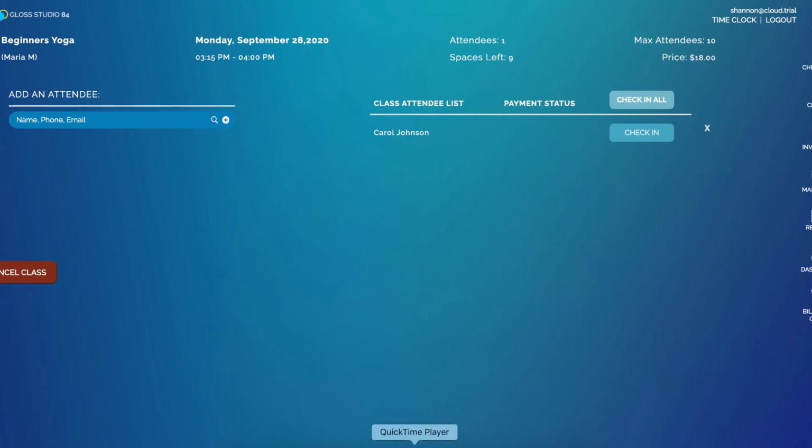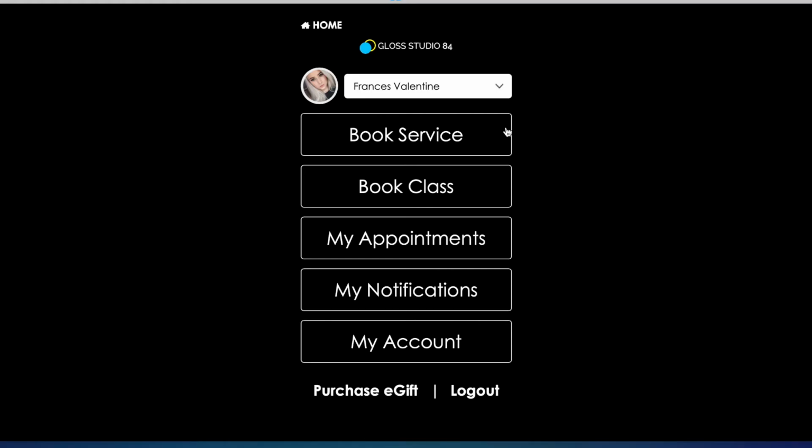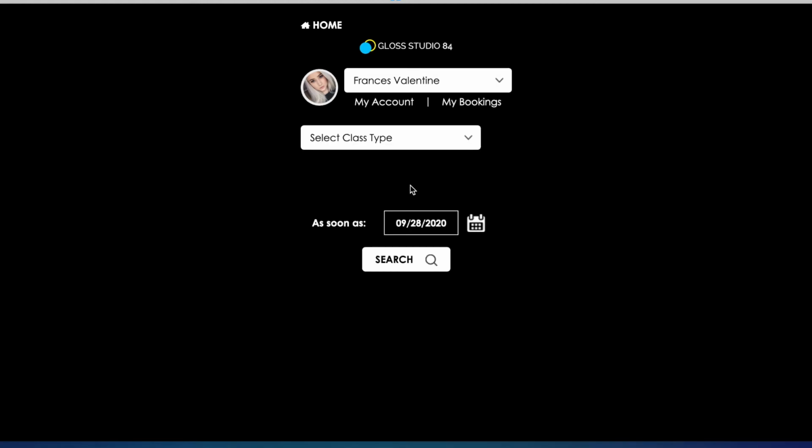I can also, let me show you how I would register online. So to register online, once somebody logs in, there's going to be an option for book service. It used to say book now. And then there's going to be a separate one for book class. If you don't offer classes, that's okay, it'll just be there. But since you're watching this video, I'm guessing you do want to offer classes, so that's exciting.